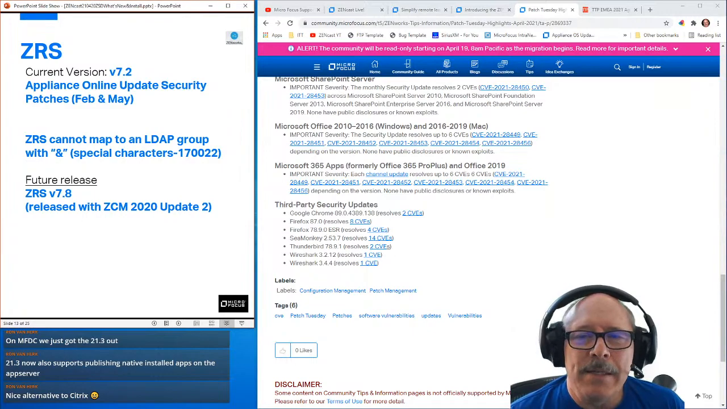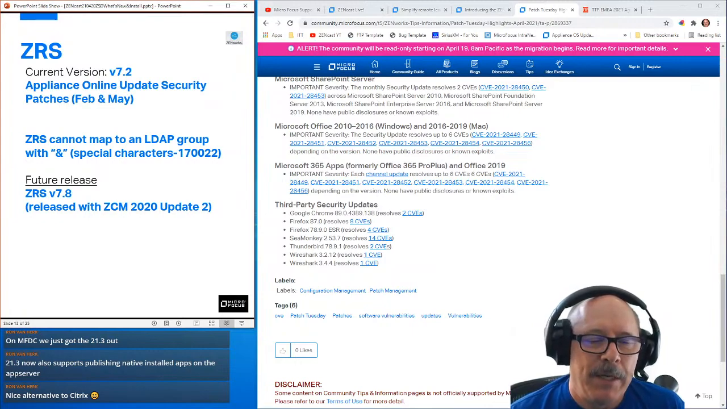ZRS, currently at 7.2. We are going to be releasing version 7.8 when ZCM 2020 Update 2 is released. So that's the target, those two going together.